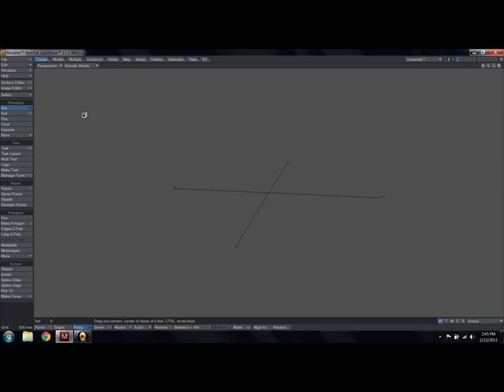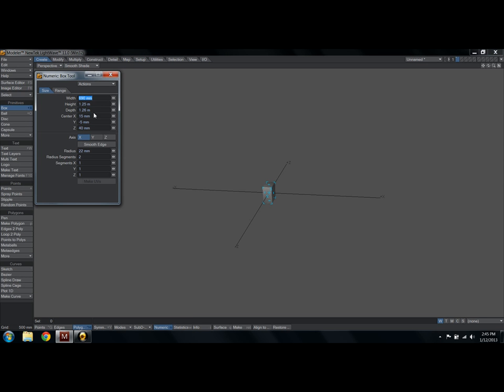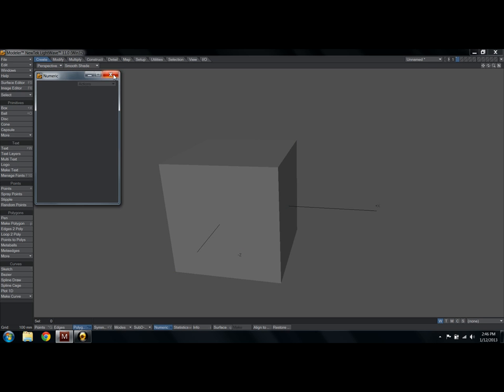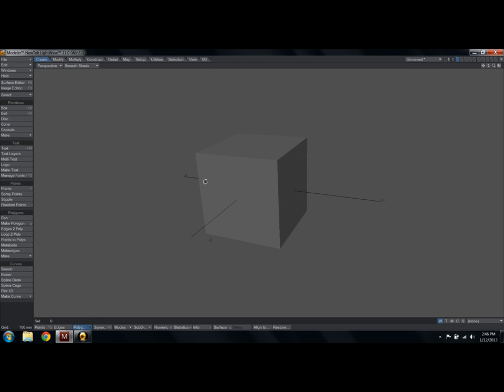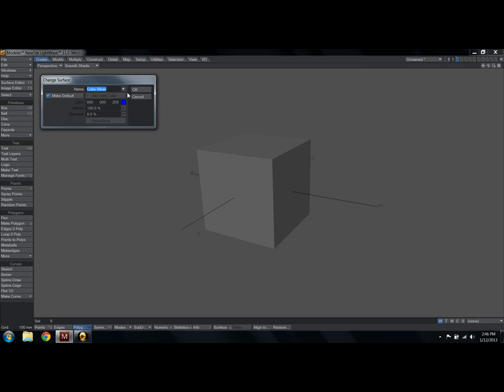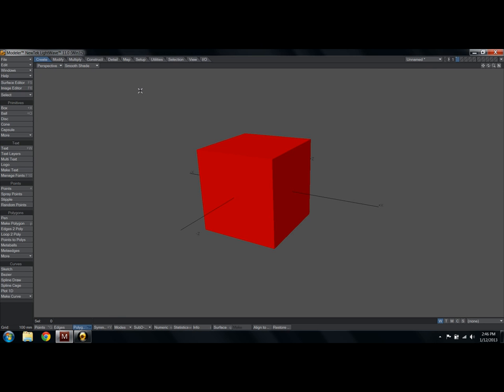Make a box. We're going to make it one meter by meter by meter. You don't need the radius. We'll lose the radius segments here. Enter. Just a box, please. Thank you. And we're going to make it red. I've made a red surface.